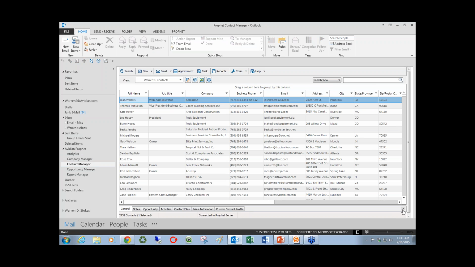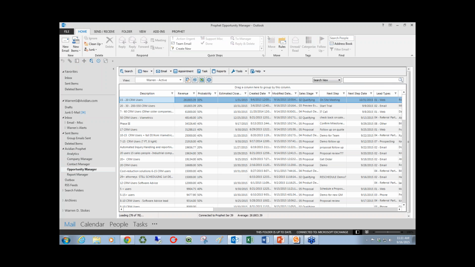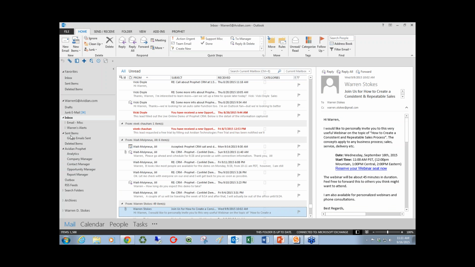The idea here is that you need contacts that are generally associated with your opportunities, and Opportunity Manager is the next section. Opportunities are just a list of prospects that you're working on. And notice here in Prophet that I'm actually never leaving Outlook. We have simply added CRM folders to your Outlook folder list.